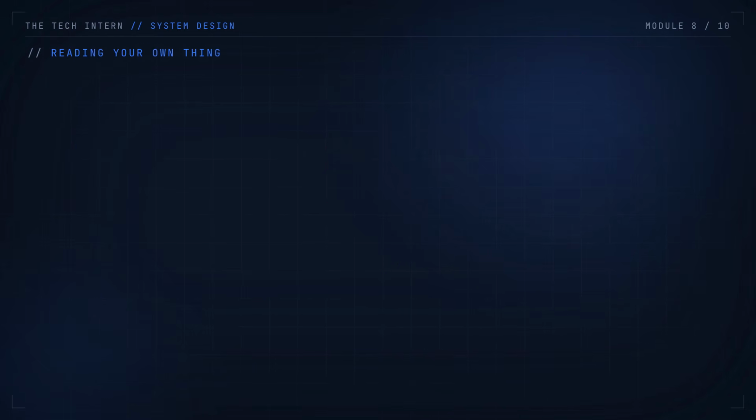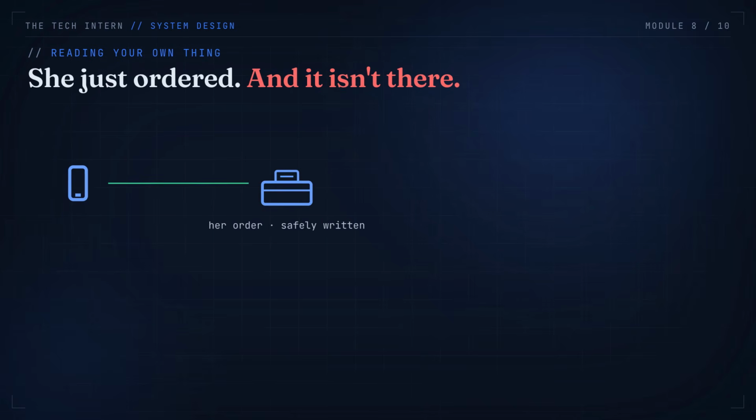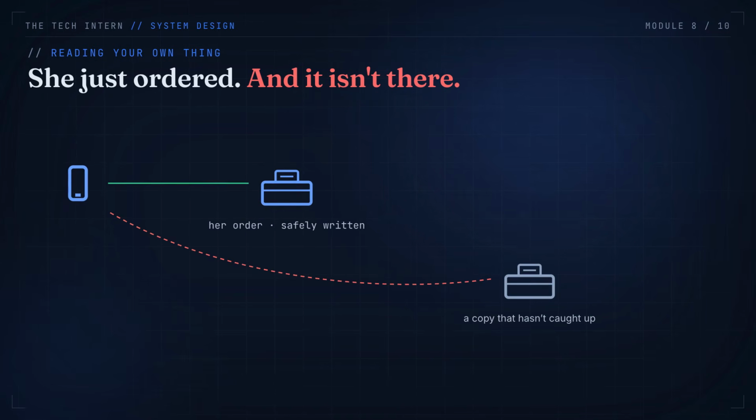Priya places an order. That write goes to the primary and it's safely stored. Half a second later, she taps My Orders to check it. That's a read. And reads, as we just arranged, get spread across all 3 copies. This one lands on replica 2. And replica 2 hasn't received her order yet. So Dabba tells Priya she has no recent orders. She just placed one. She watched the confirmation.